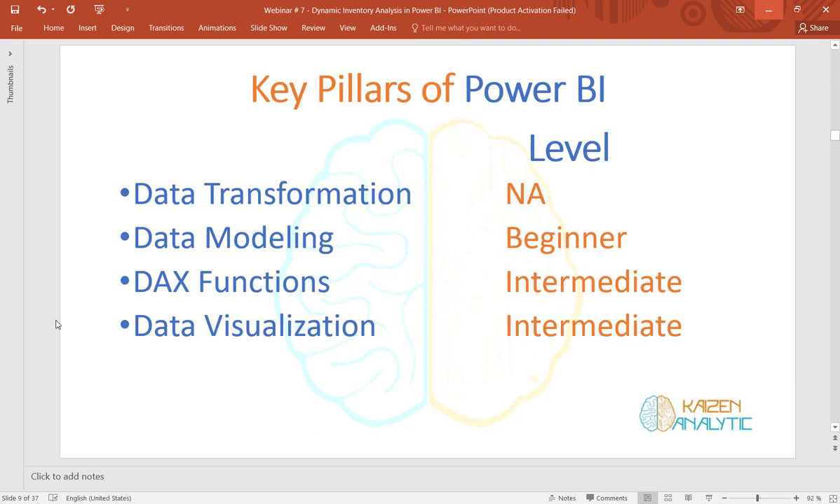If you are not familiar with the Power BI environment, you will find it difficult to start, because I will jump into some intermediate concepts right away. I won't be discussing beginning level DAX functions. The DAX functions are at the intermediate level. As far as data visualization is concerned, we will be working not at the intermediate level, but at a much higher level.